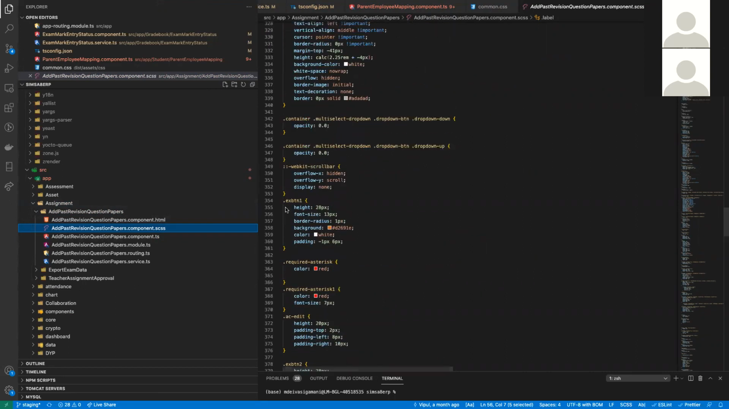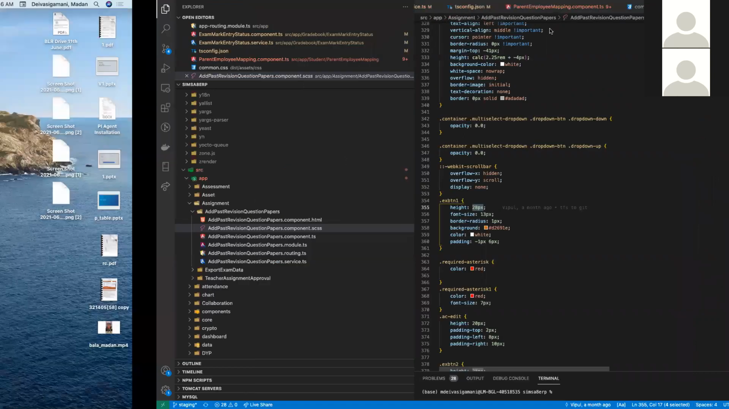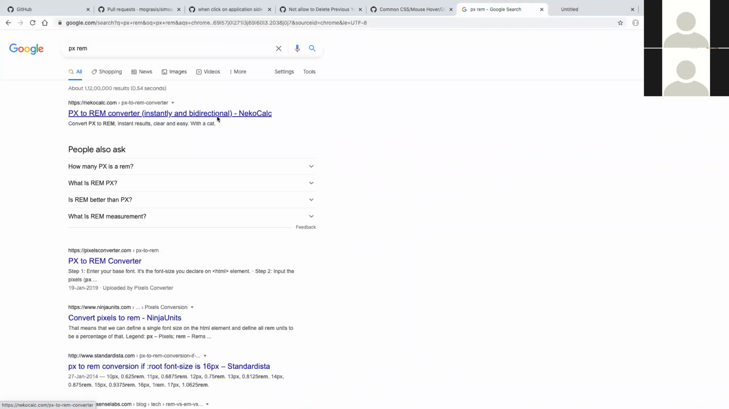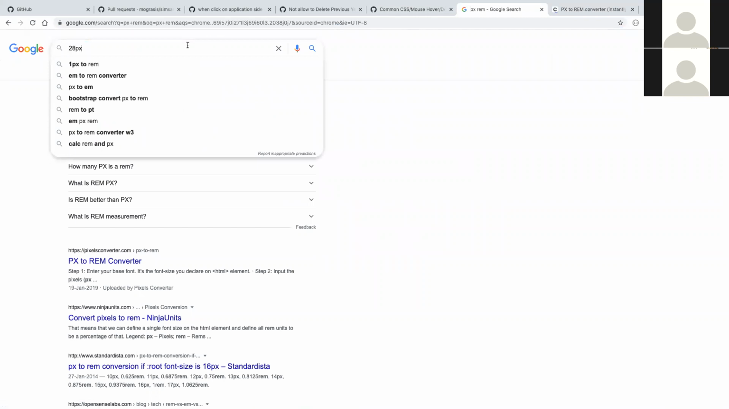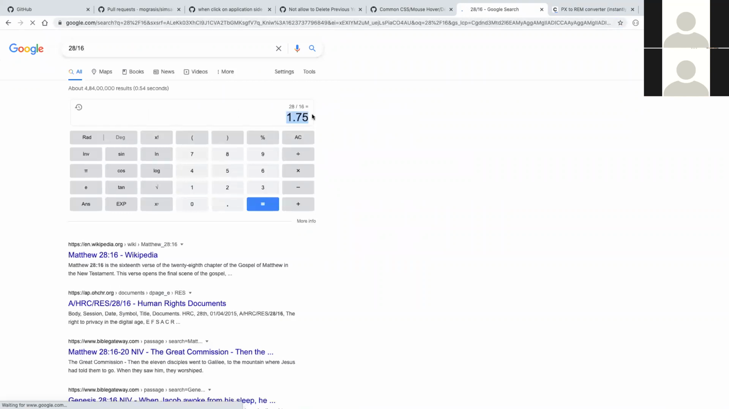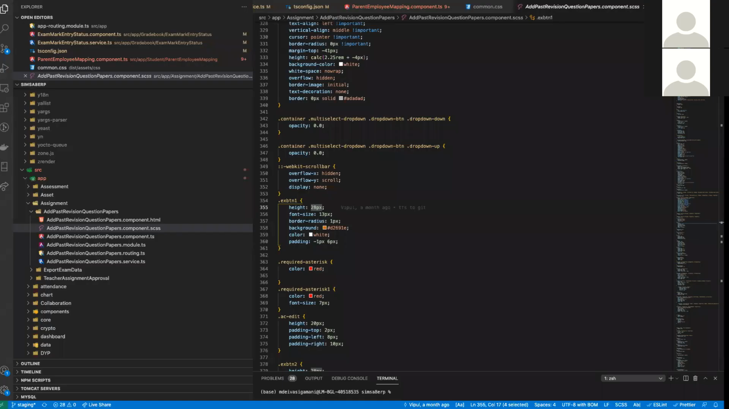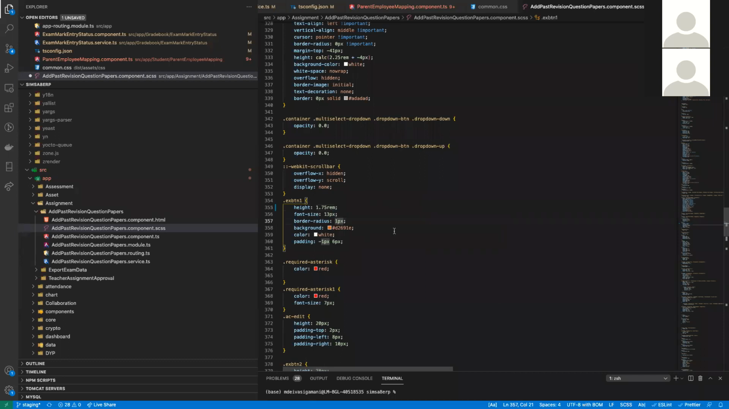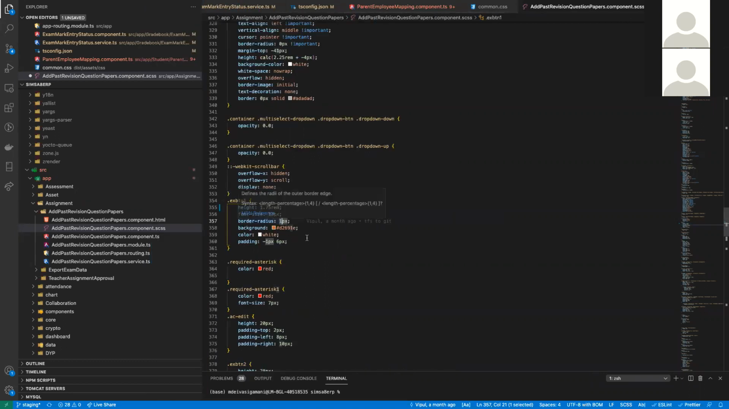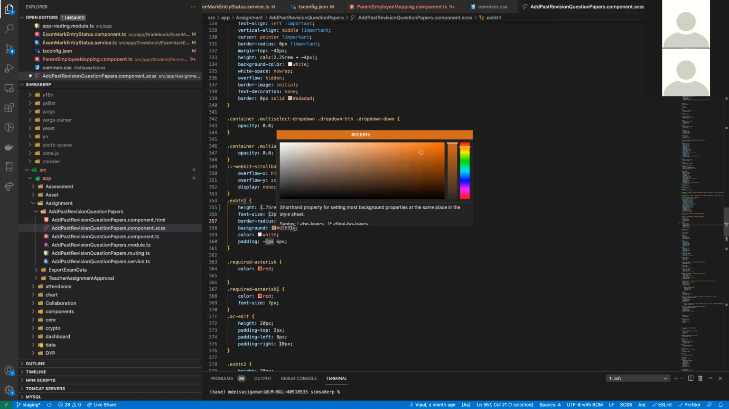So this is one thing, and the second thing, you should not use pixels. You should be using rem. You can check out the difference between pixel and rem. Basically you have to divide 28 pixels by 16, and you'll get this. This is what you have to use. Even 1 pixel, you should change it. With pixels, the responsiveness of the application goes off, so you have to use rem for that. You're getting my point. I'm going to talk about CSS first, then I'll go to the TypeScript.